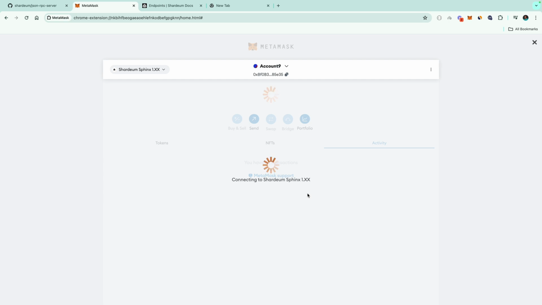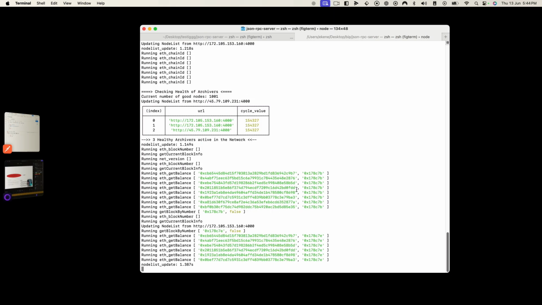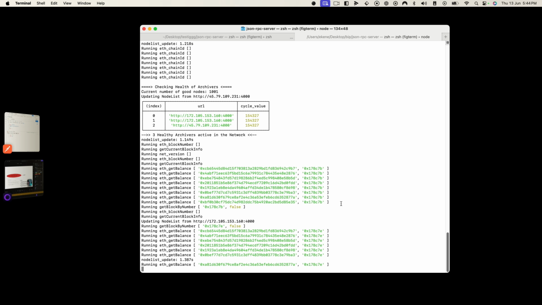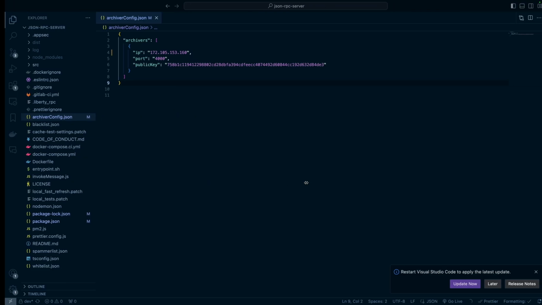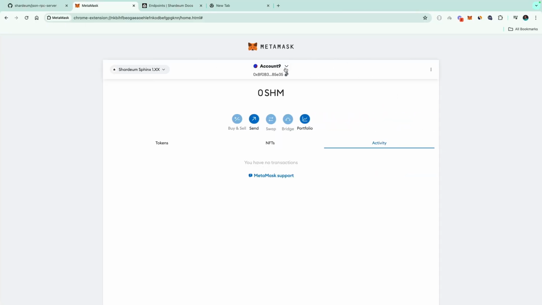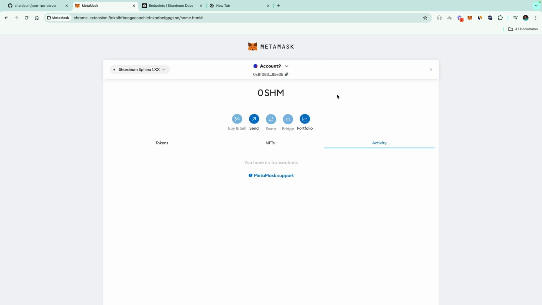Let's see if it connects. It might be conflicting because I already have a Shardeum Sphinx network currently on my MetaMask. So yeah, I don't know what's gonna happen, but let's see. Let me see if I get anything in the logs. Okay, so it is connected. So these are all the accounts that I have in my MetaMask on the Shardeum network. And let me just show you all of those accounts so that you see them as well. So I've got 9 different accounts. These are all the accounts that I'm seeing in my JSON RPC logs at the moment.